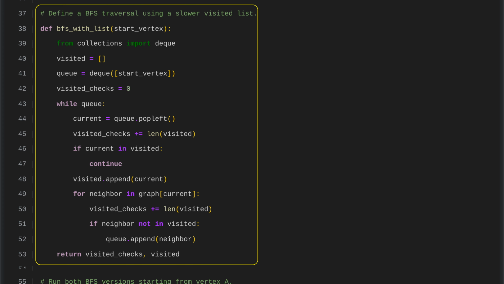Then we either skip it if it was already visited or add it to the visited list. For every neighbor of that node, we again increase the counter by the length of the visited list and add the neighbor to the queue only if it has not been visited. When the queue is empty, the function returns both the total number of visited checks and the order in which nodes were visited.